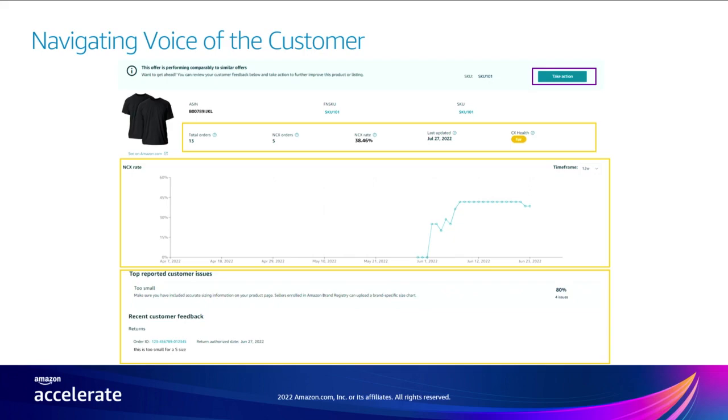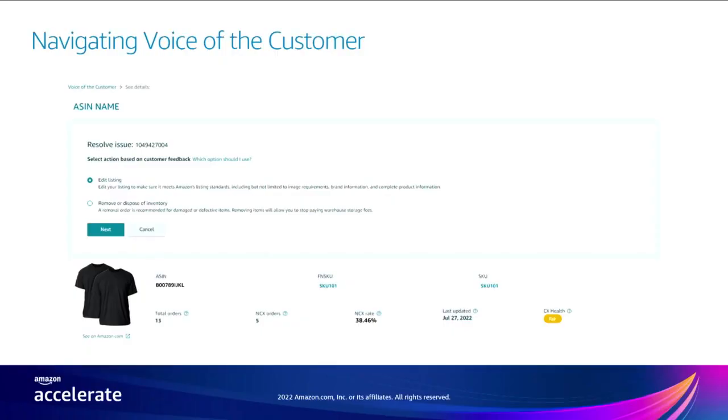So you will click on Take Action to bring you to the Action Library page. Once on the Action Library page, you'll see 2 standard options to improve or resolve your customer issues. The first one is Edit Listings. This takes you to the product's listing page where you can edit the ASIN's information as needed. In this example, a size chart improvement may help customers find the right t-shirt size.